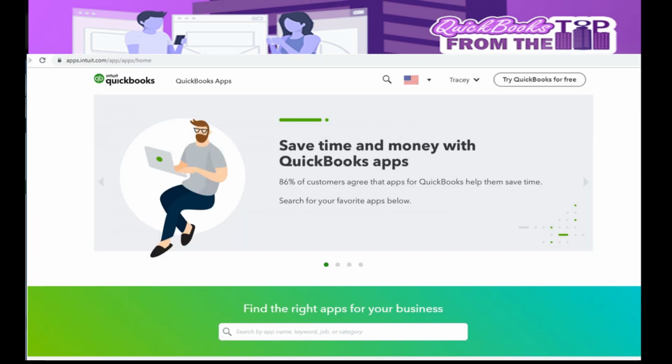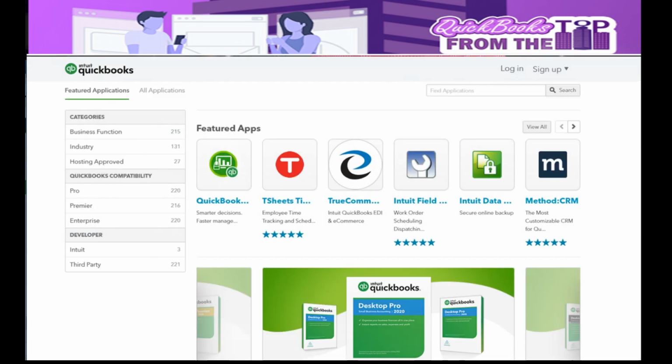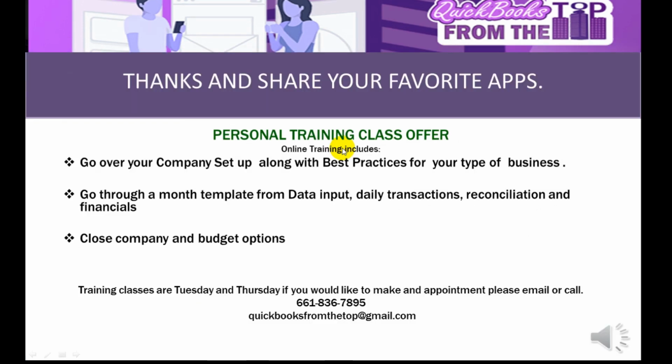So 86% of customers agree that apps for QuickBooks help them save time. And I'm definitely one of those. And if you need any help with this, please know that you can give me a call and we can walk through it. Also, for you desktop users, there are some apps for desktops as well.